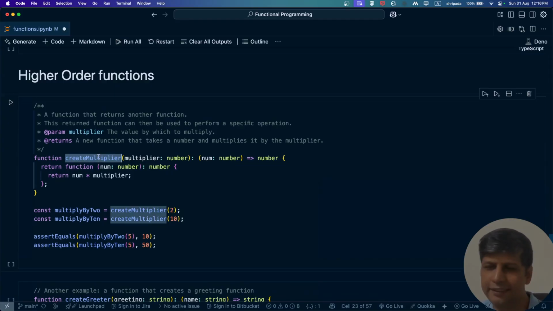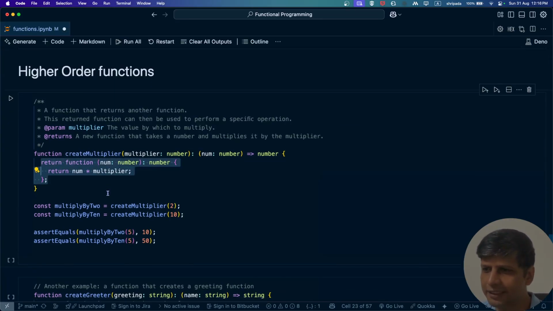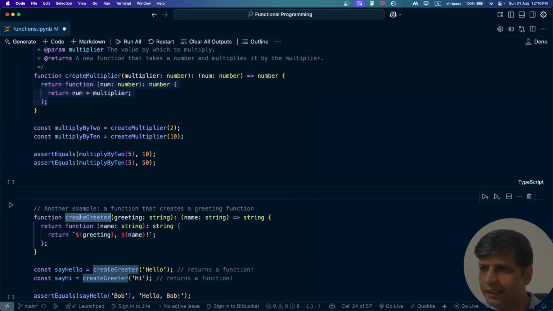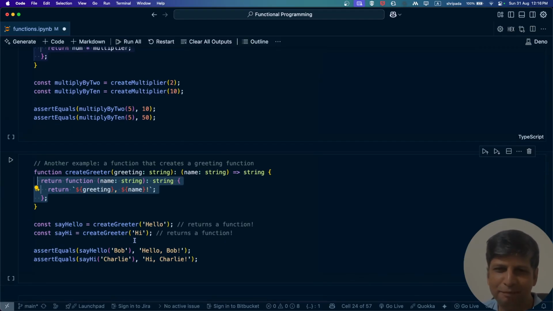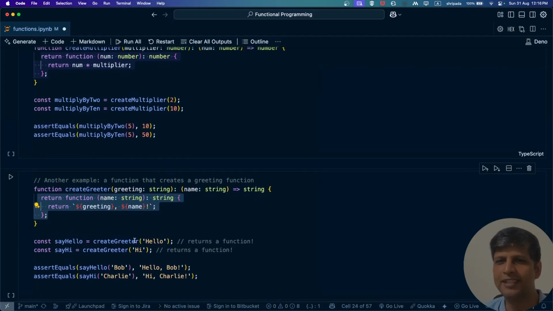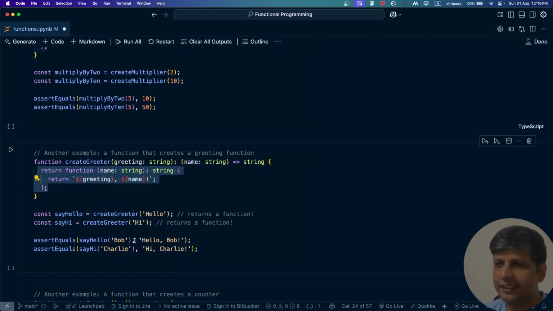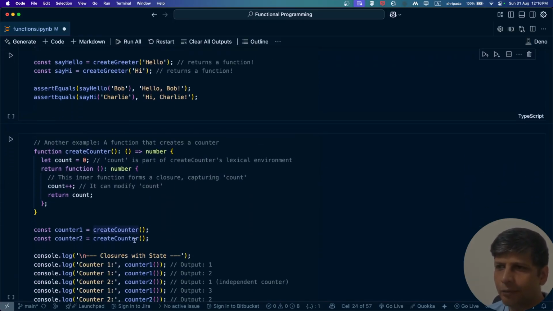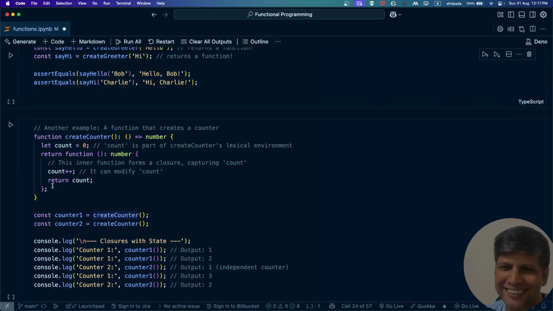Create multiplier, right? This is returning another function. Create greeter takes an argument and again returns another function. Again, the same thing we are looking at: use cases where you are returning functions as return values. And there is one more example called create counter. We are seeing more examples to cement our knowledge.